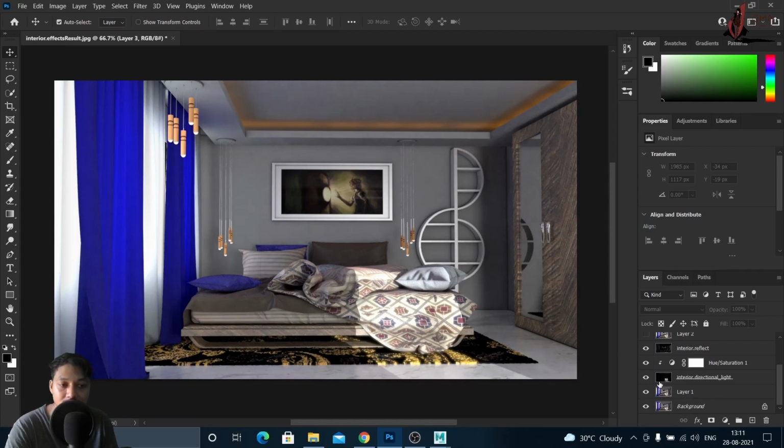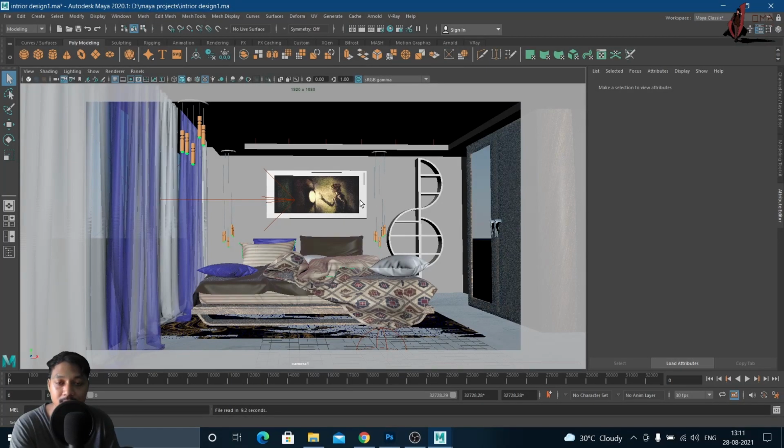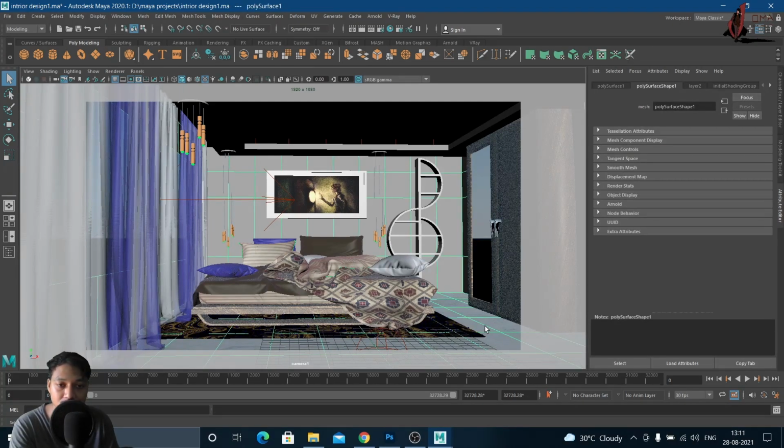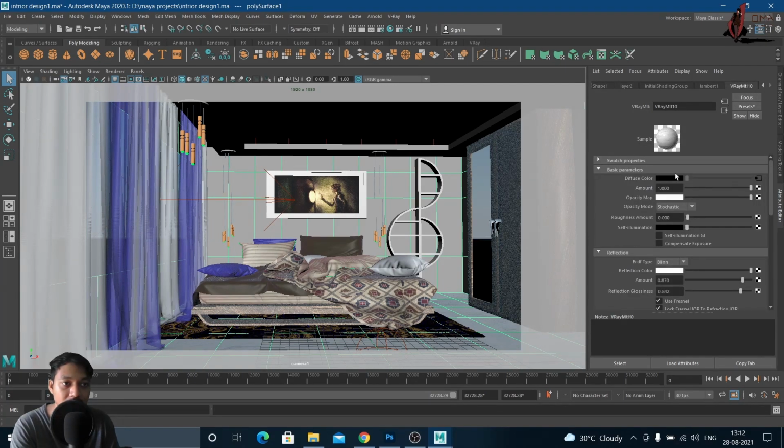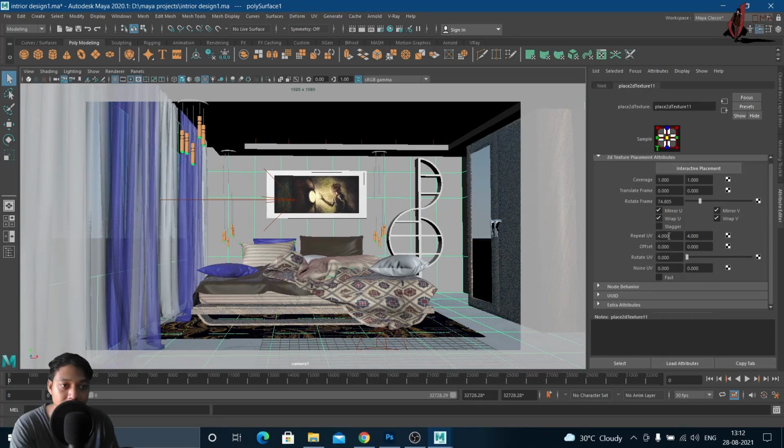These are called passes. So in Maya, by the way, I added the photo here and just moved the mat and added a material to this as well, so it looked like marble. I selected all these faces and added a Vray material, and I added a texture to it, this thing, and I repeat UVs 4 and 4, mirror U, mirror V.